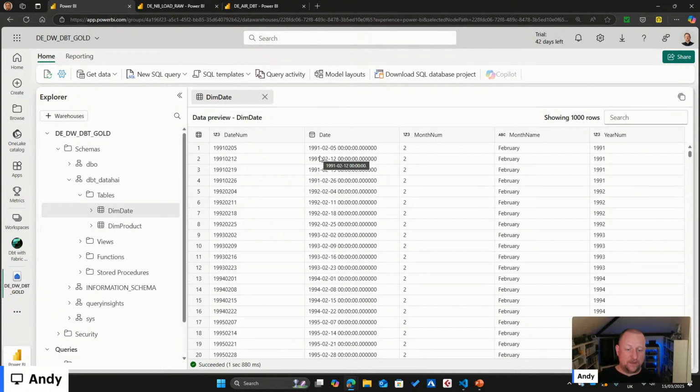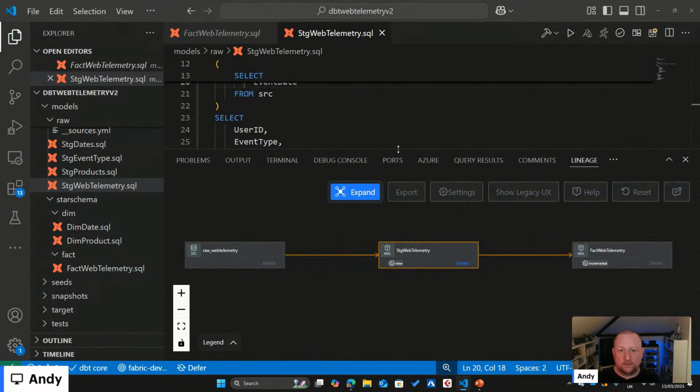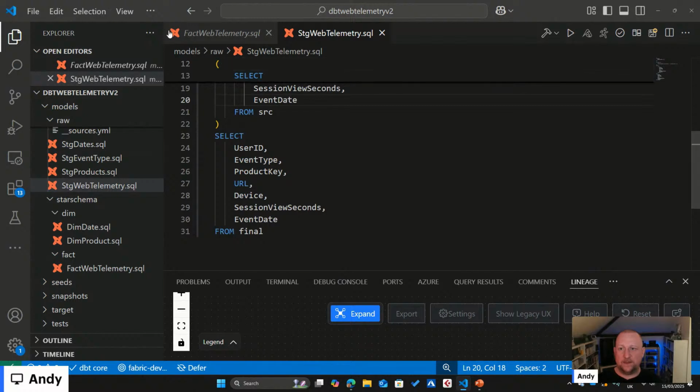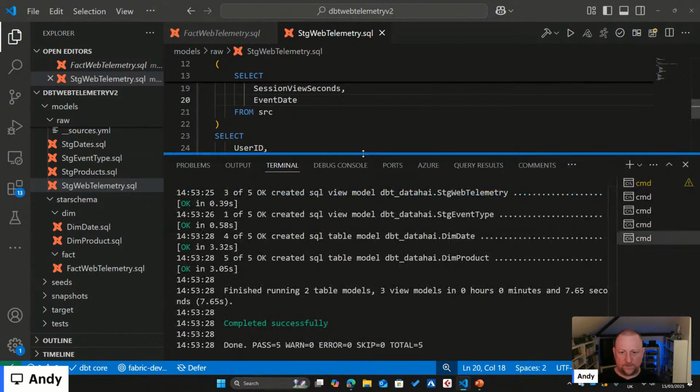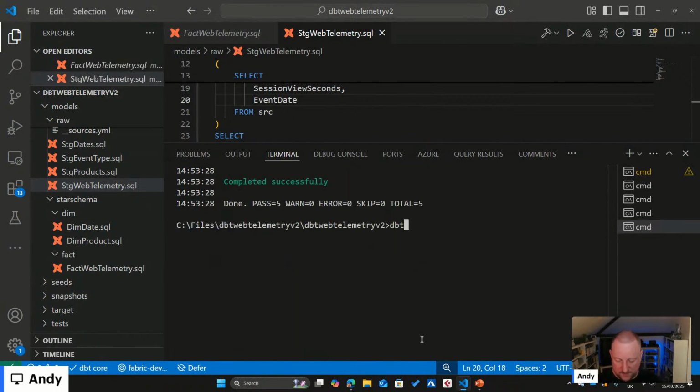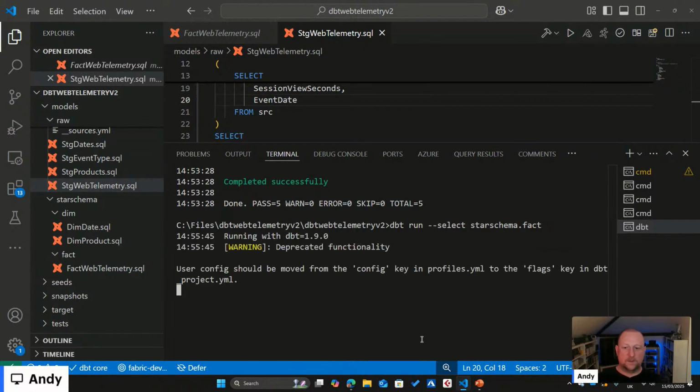So under the hood, in the log of dbt, it's going to be showing you the SQL that it's generated and ran against the Fabric Warehouse. I can run my fact load. So let's run the fact load now in the terminal. Where was my terminal? There's my terminal. So let's run that. So I'll do a dbt run select, and then I will say star schema dot fact. So let's run that.